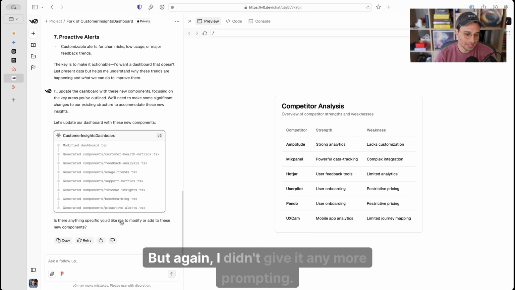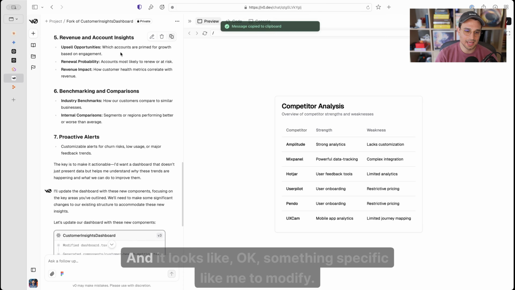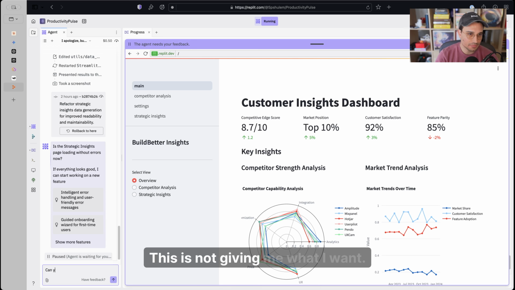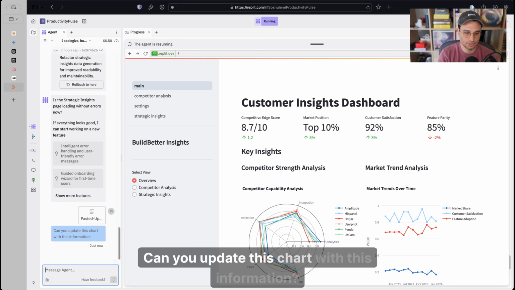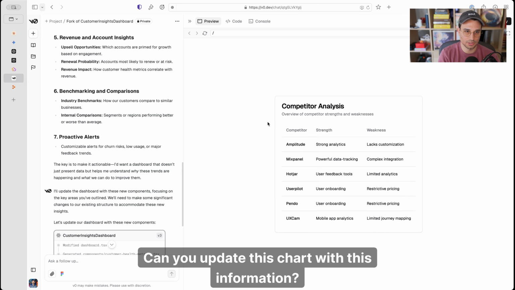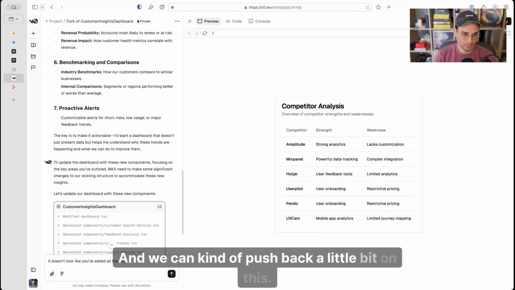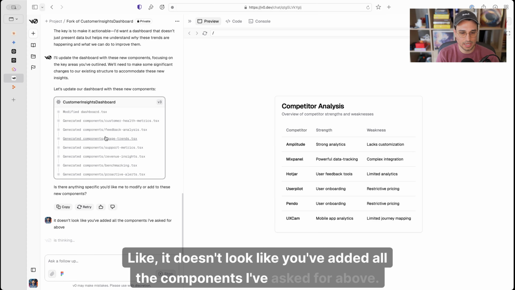But again, I didn't give it any more prompting or any more information. And it says, okay, something specific you'd like me to modify. This is not giving me what I want. All right, let's go to this one. Can you update this chart with this information? So we'll see what Replit does. And we can push back a little bit on this. It doesn't look like you've added all the components I've asked for above.